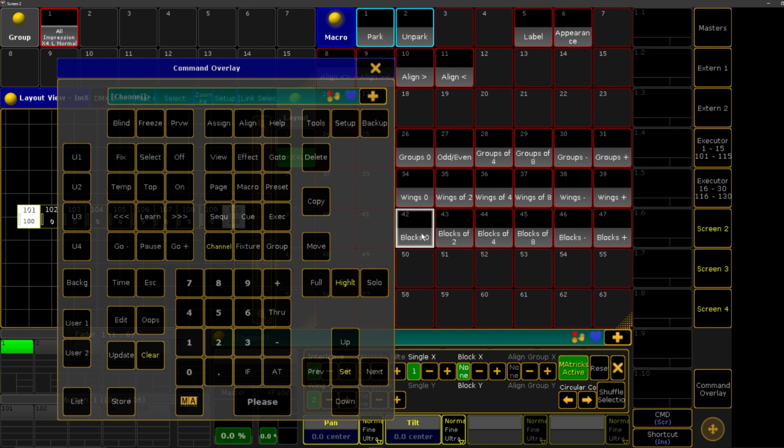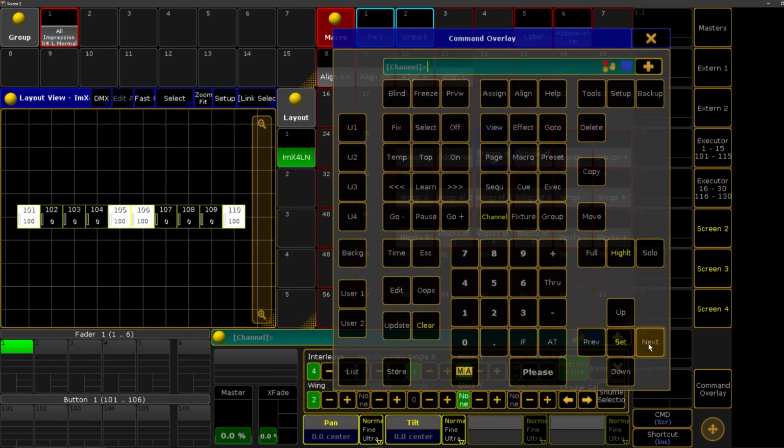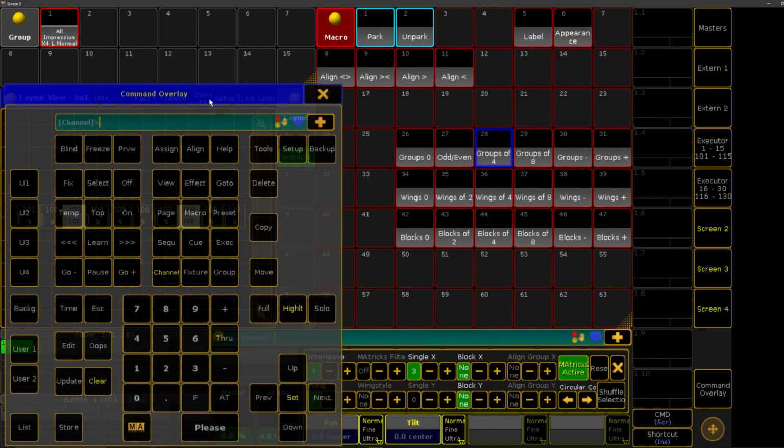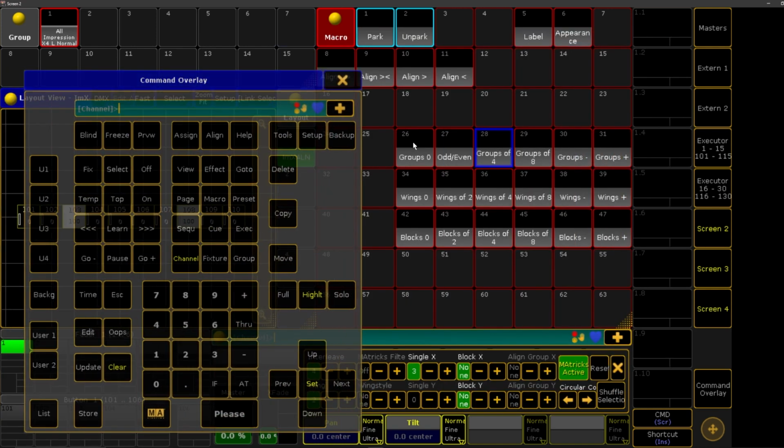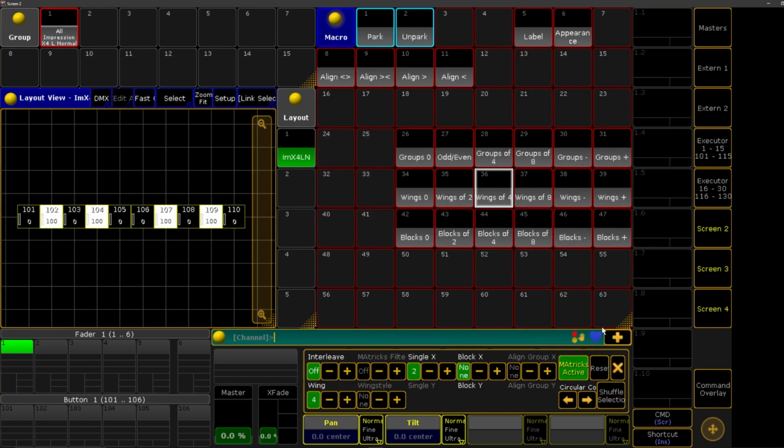What if I want to remove the blocks, but I want it to do groups of 4? I don't know how well it's going to display, not very well on this, but you get the idea. It's pretty stellar, right? We can do wings of 8. Super, super handy, quick.